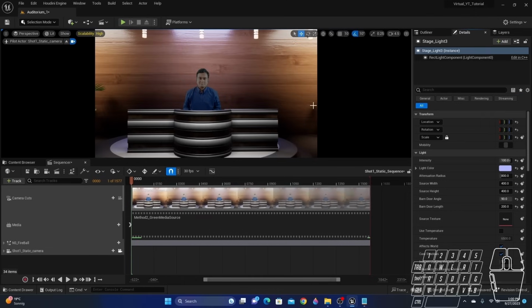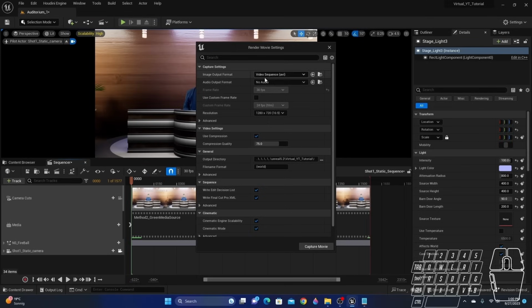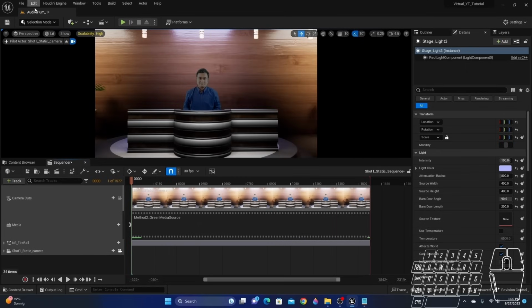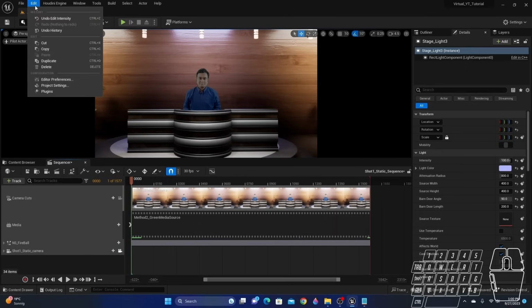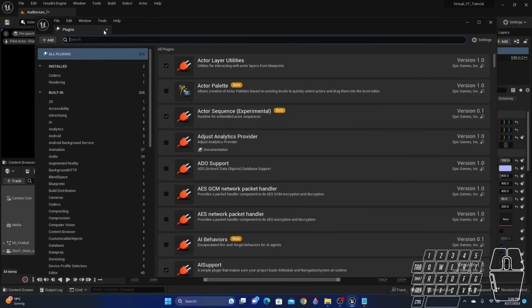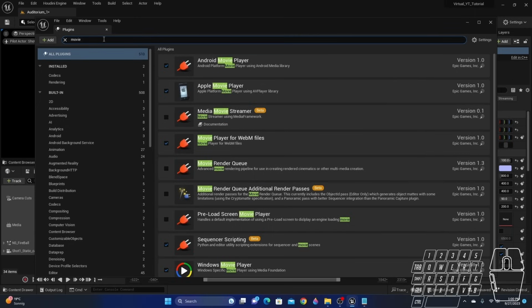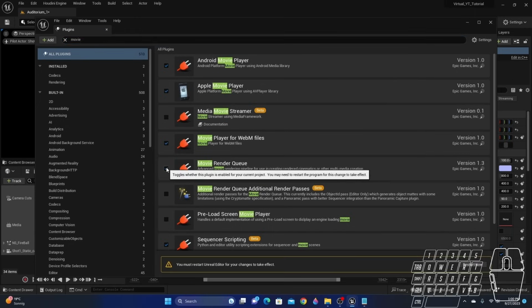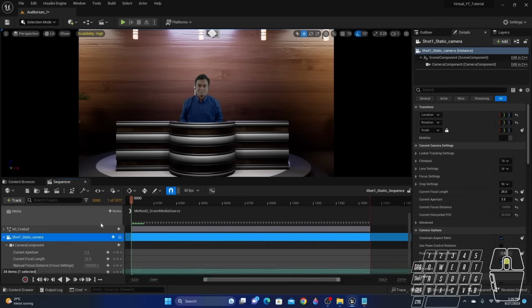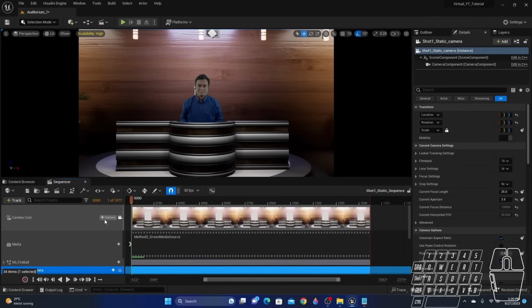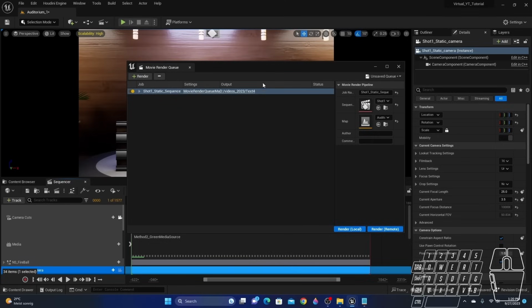Okay, so we will use movie render queue. If we have this, so we need to take the plugin, we go to the plugins and then movie render queue. Okay, so we need to restart it, so we will come back once it restarts. Now let us use the movie render queue. Open it.